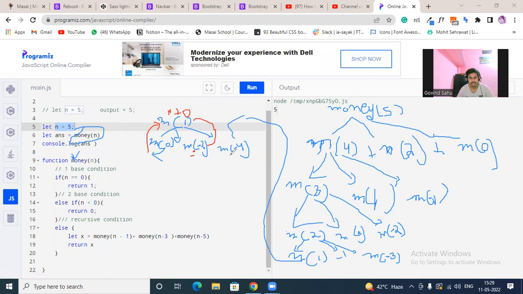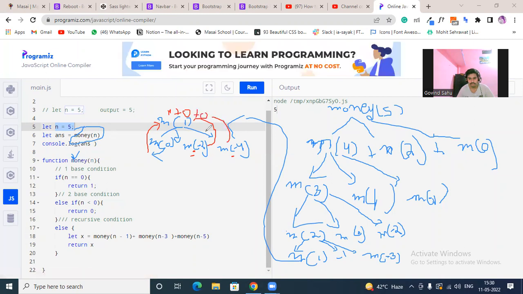From here, that's why I run this function. So m(-4). So for the first condition, -4 equal to 0? No, -4 is not equal to 0. So that's why it goes here: -4 less than 0? Yeah. So it returns the value of 0. So this function fails here.